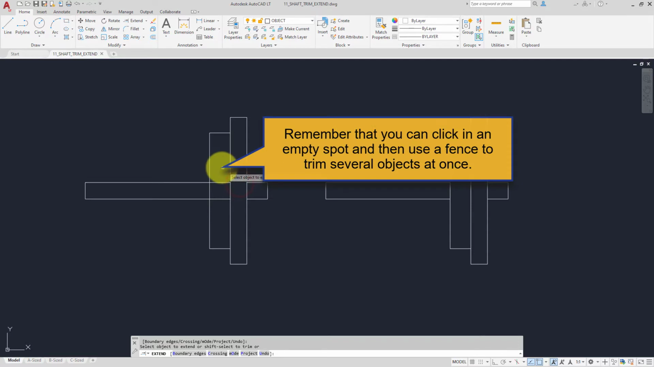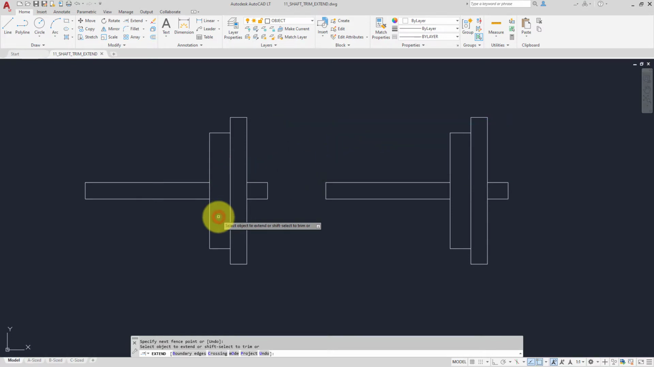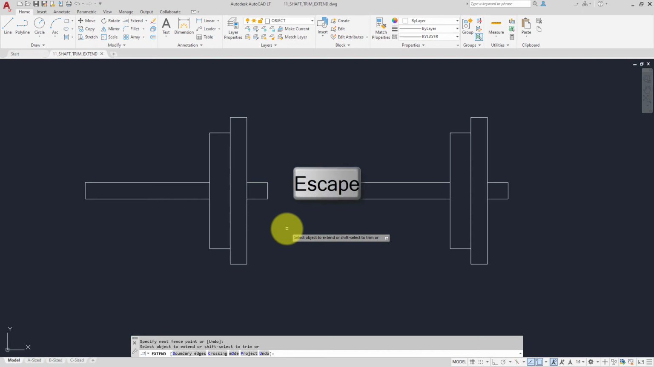Also, remember that you can click in an empty spot and then use a fence to trim several objects at once. When you have finished trimming objects, you can release the Shift key and then press Enter or Escape to end the command.